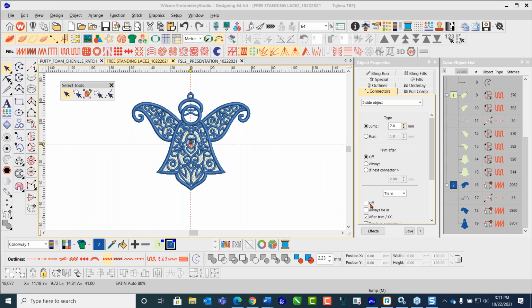Brenda asked, what kind of special underlay are you using for the head outline and little curly things? I used a single running stitch, a center run underlay stitch for all those, and that should work fine.